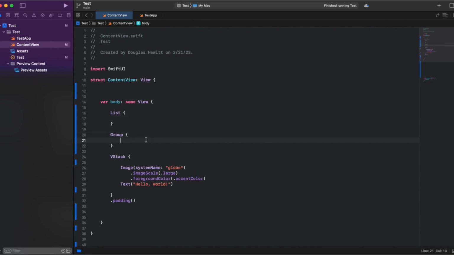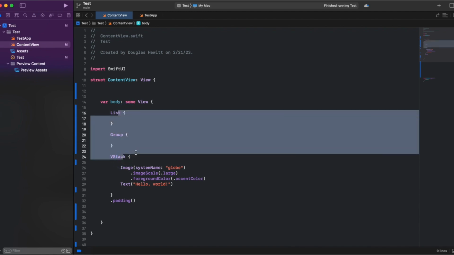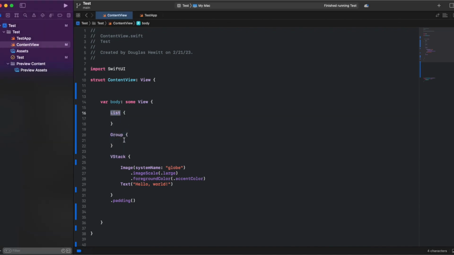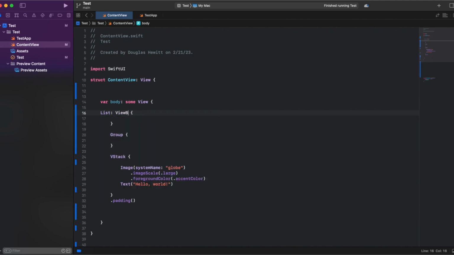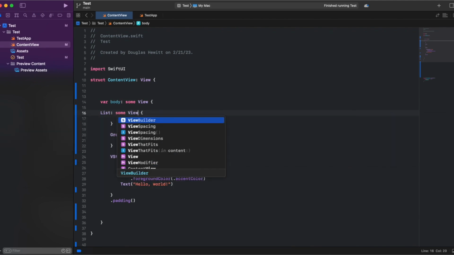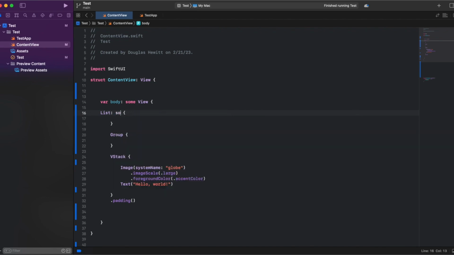Okay, but then what are these things? I have a list, a group, all the same kind of thing, but they don't really look like anything we're used to. Because this is a variable, but it doesn't even have a type, right? Is this a view? Is it some view? Like, what is this thing? And usually we would expect maybe something like that.